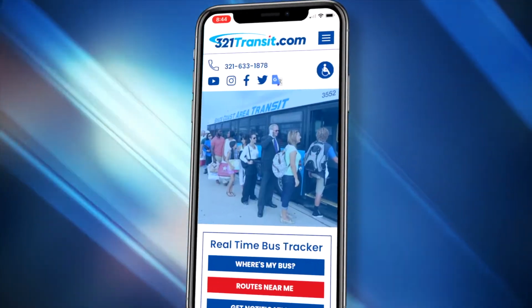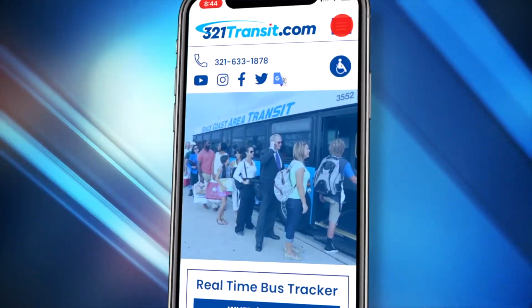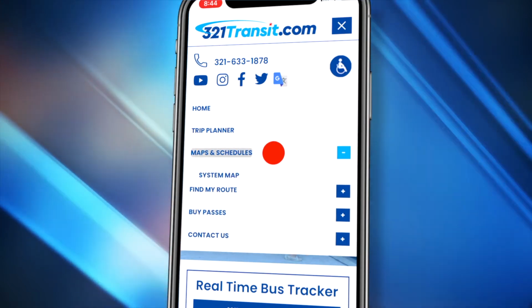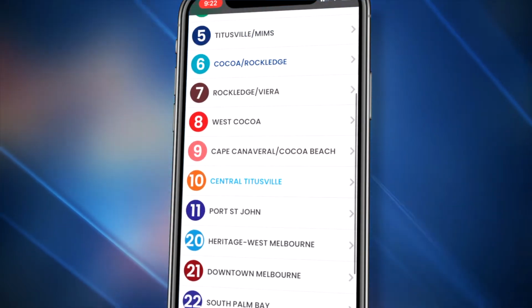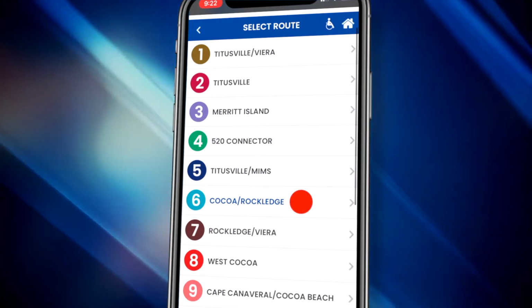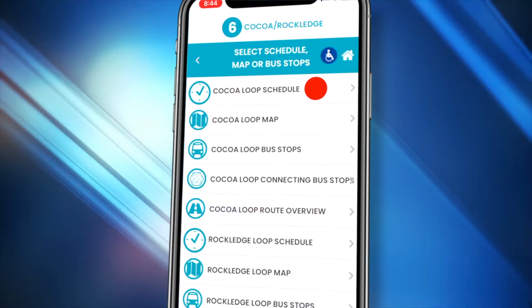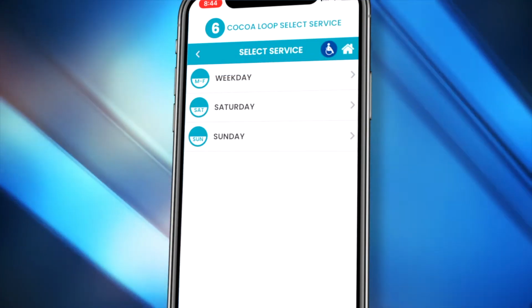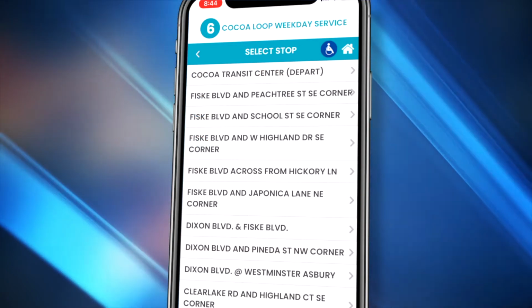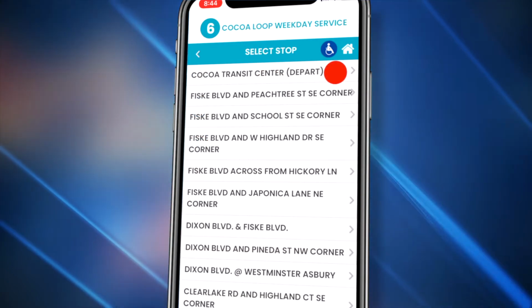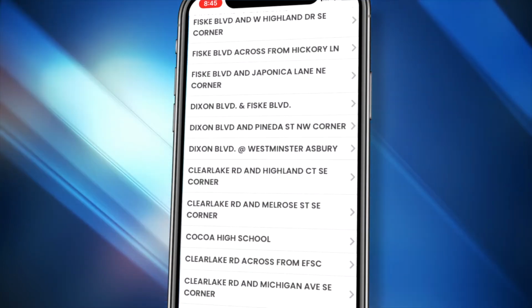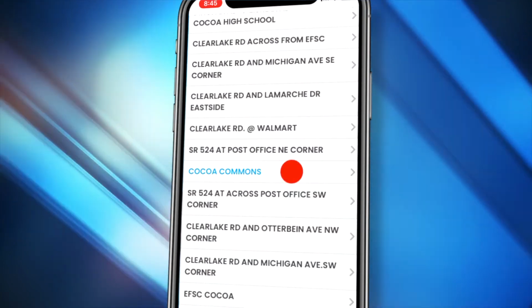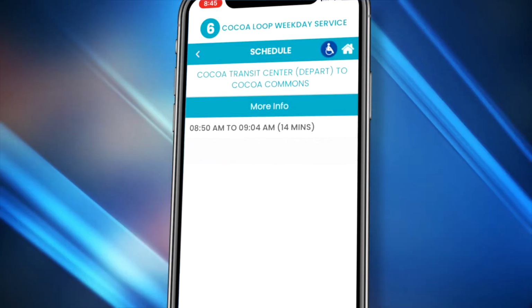To use the schedules from a mobile device, under Maps and Schedules, select Routes for a listing of all the 321 Transit bus route schedules. Choose a route, direction or loop schedule, then service day. Select the departure bus stop, a departure time, then select the destination bus stop. The approximate arrival and travel time will be displayed.